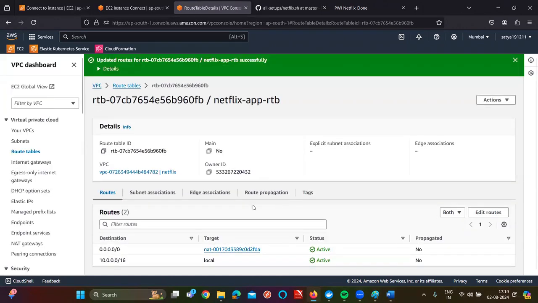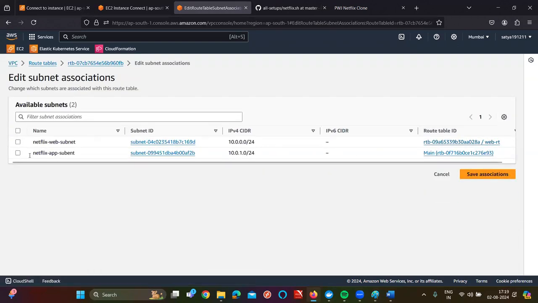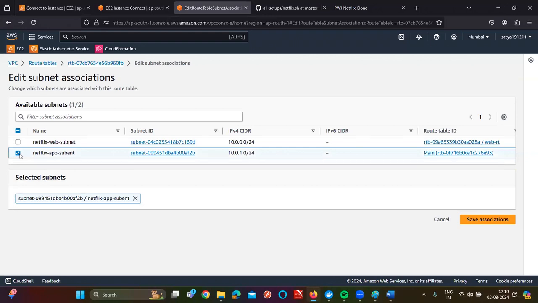Click on save. And after that, coming to subnet association. Okay. So I need to give which subnet, web or app now? No. Web, I have already installed NAT. I need to associate the route table to which server?